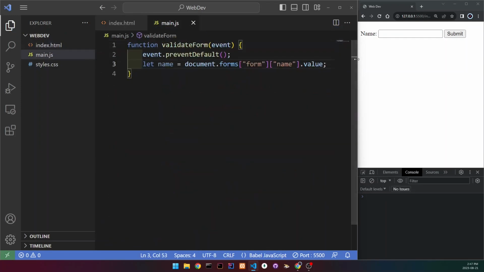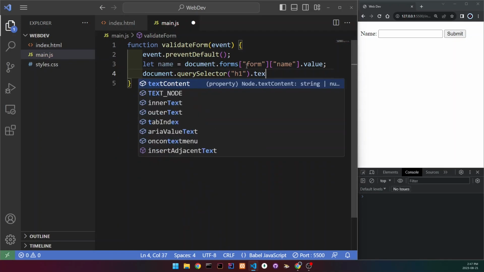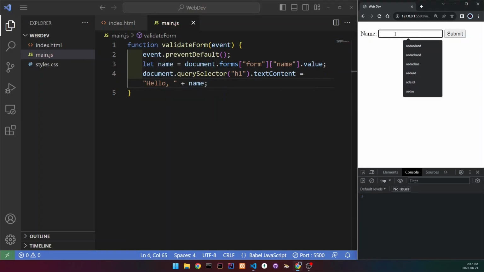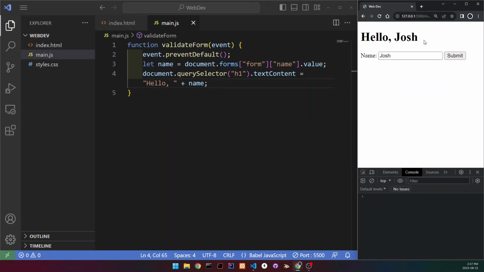And then in here, we can select the h1, so document.querySelector. And then we're going to set the textContent to equal to hello, and then the name. So we have to add the variable here, so plus name. And now if I write something like Josh and click on submit, we can see that we get hello, Josh. And obviously we can change this to whatever we want and it's still going to work.